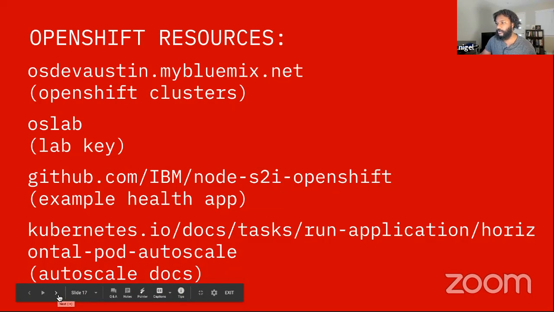And then I talked about the playground, and then the interactive learning portal that OpenShift has, which I can show you over here. Let me bring this over. So yeah, the interactive learning portal, there are some other really good labs that you can work through.